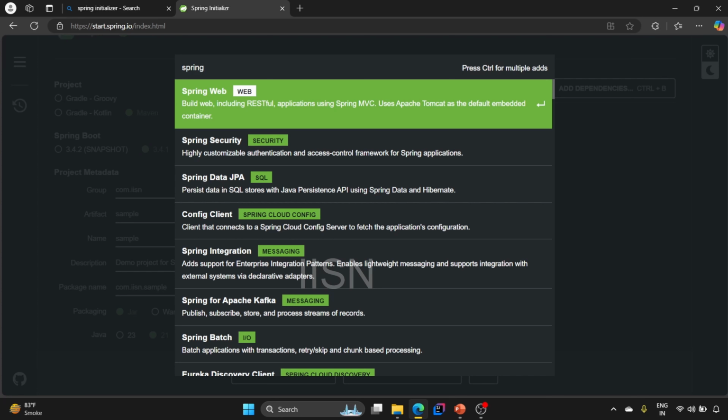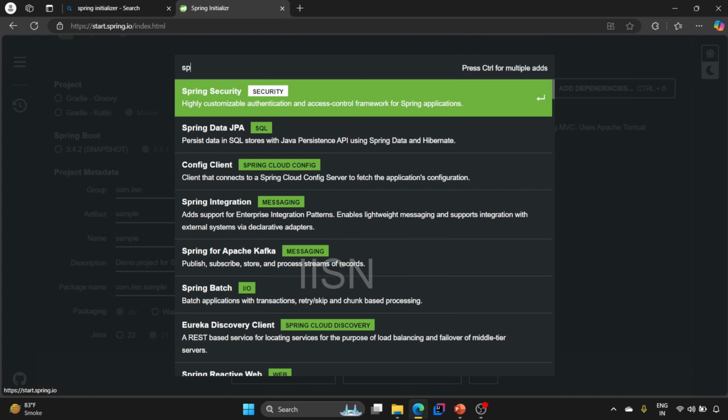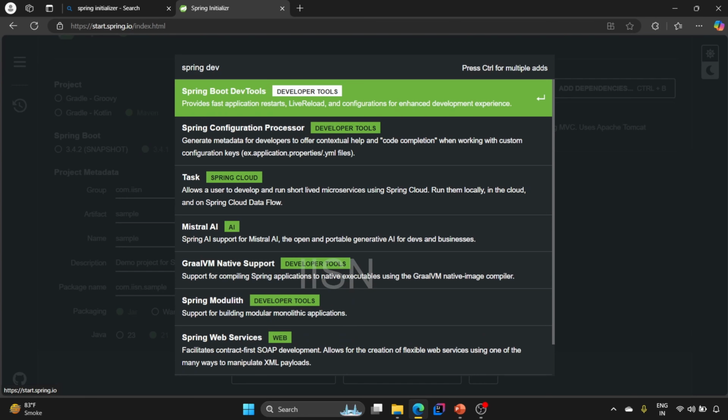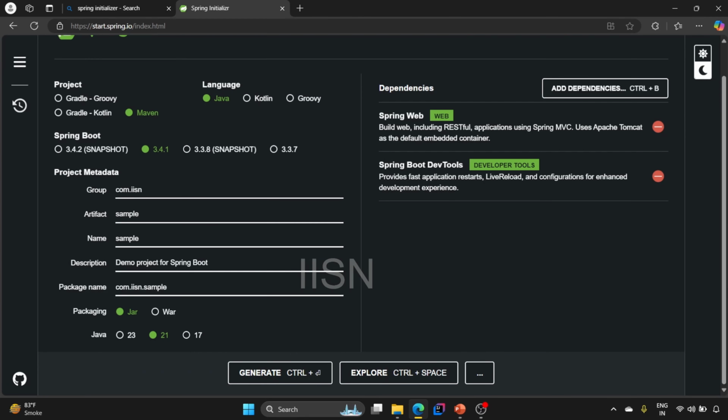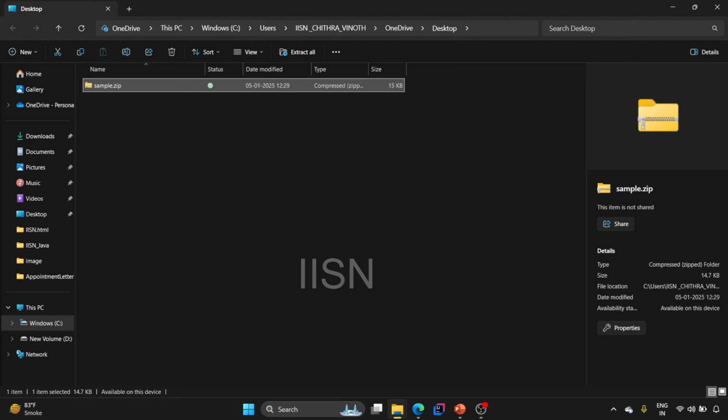For performing the basic Spring Boot application concepts, we need Spring Web. Another one is Spring Dev Tools. I'm just going to add these two dependencies and click the generate button. Once it gets downloaded, we are going to extract it.